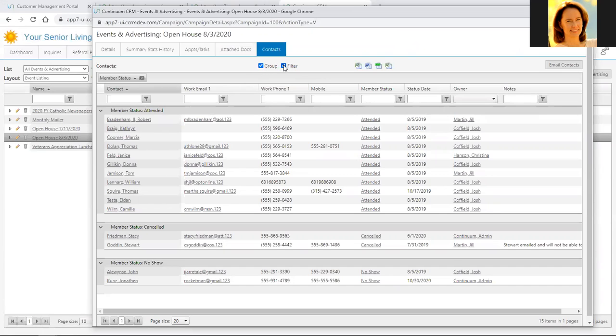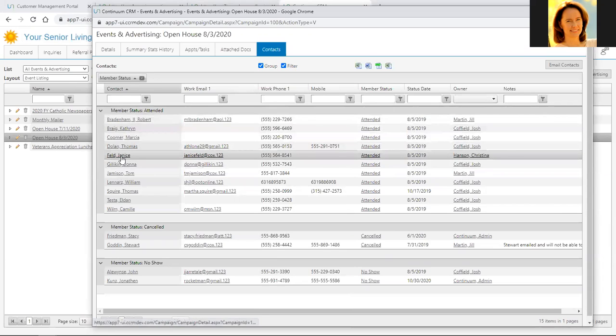So this is, again, very similar to how you use any of our list pages inside the system. And right now I'm grouped on member status. So I have all my attended folks at the top. I have my canceled in the middle and my no-shows at the bottom. Okay, so I can now dump this to Excel or CSV. I can click straight through to the actual record.